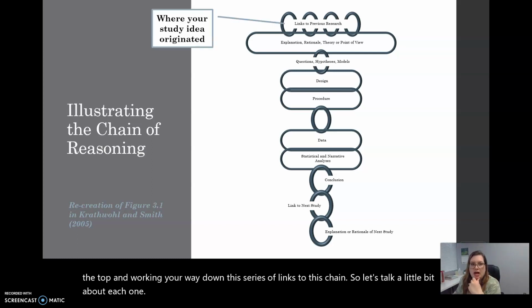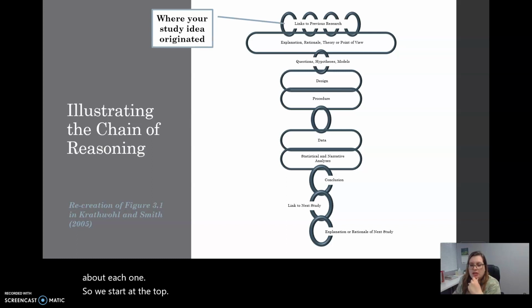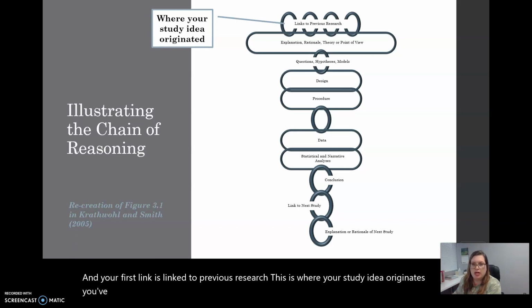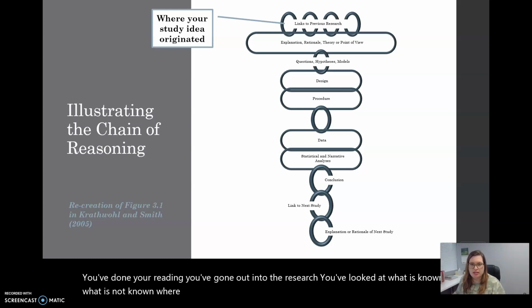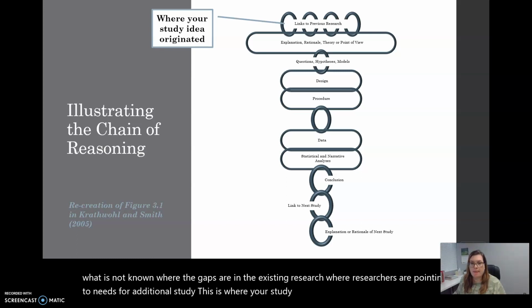So we start at the top, and your first link is linked to previous research. This is where your study idea originates. You've done your reading, you've gone out into the research, you've looked at what is known, what is not known, where the gaps are in the existing research, where researchers are pointing to needs for additional study. This is where your study idea originates.